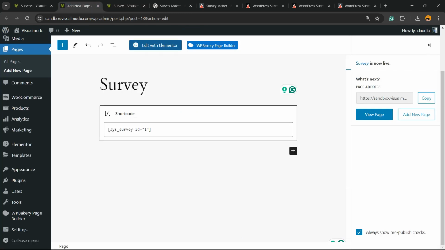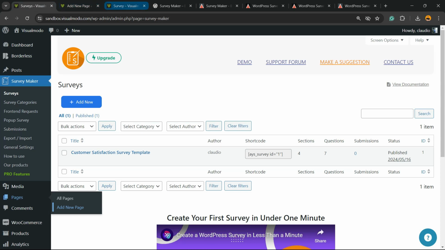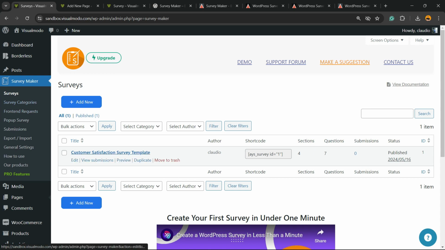In the case that you are using Elementor, WP Bakery, the process is exactly the same. All you have to do is place the shortcode into a text block or a text widget, okay? Simple, easy, and fast. Now let's come back to the survey so we can customize it, okay? And exploring the plugin settings. First thing, let's go to the survey, okay? We can click into the survey.